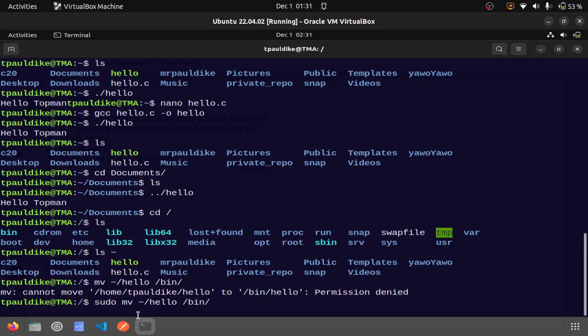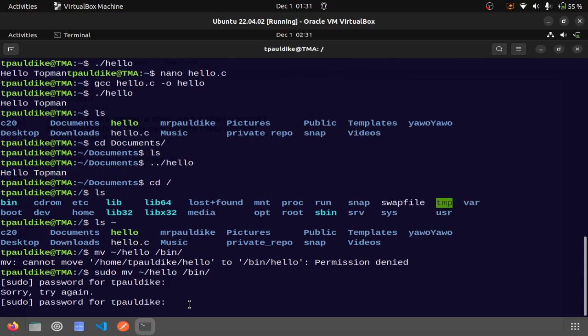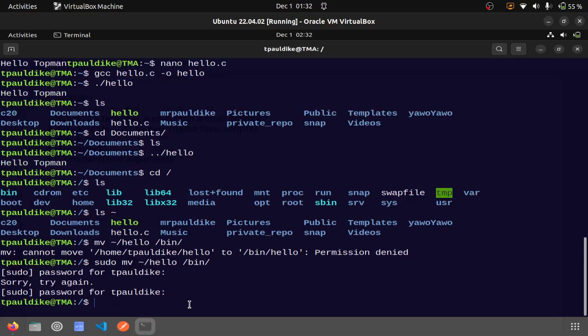It will ask me for my password because this is my computer, and I am not signed in as a super user. If this prompt here ended with hash, then there would have been no need for sudo. But since it ends with dollar, there's a need for sudo. So I will just enter my password. It's actually entering, but nothing is showing. So enter. My password was wrong. I'll do that again. Okay, it has moved now.